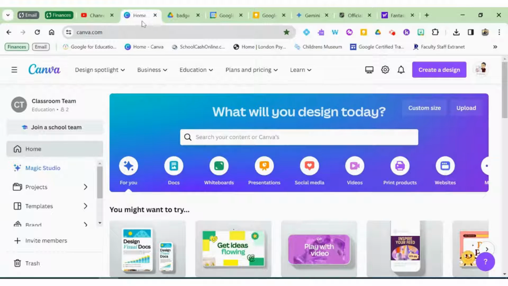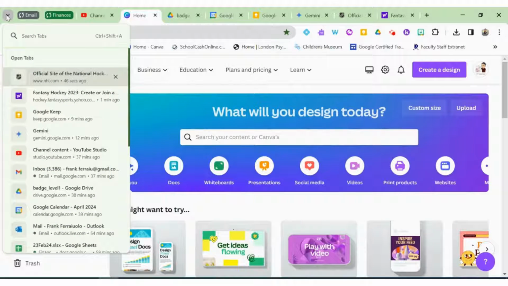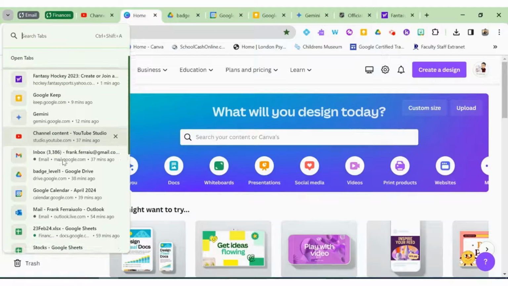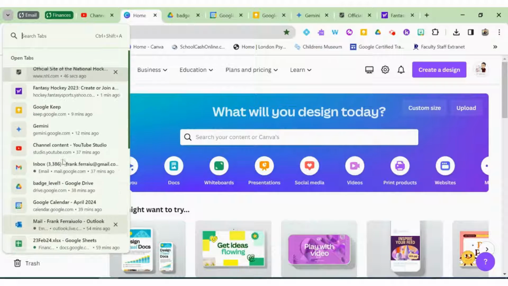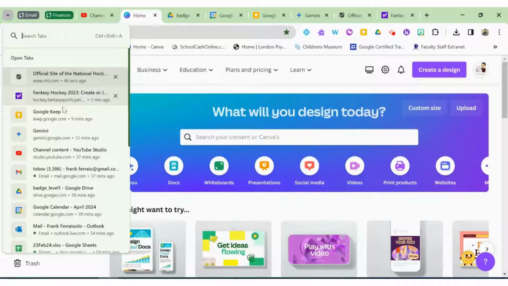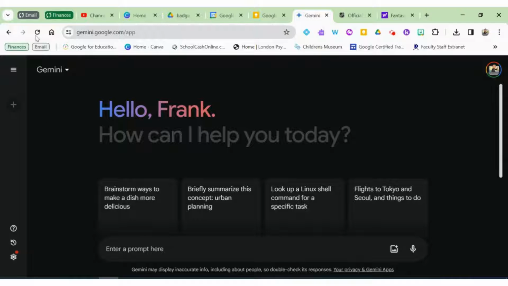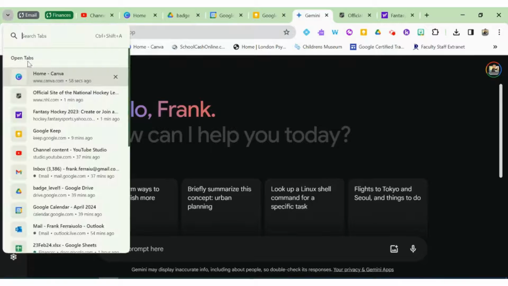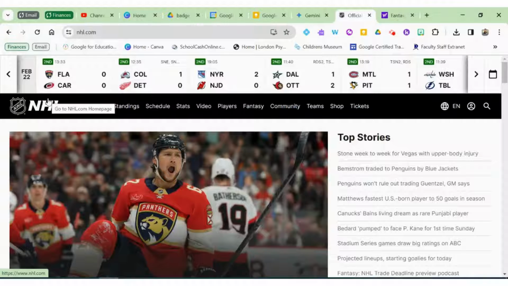So I'm going to keep working under this Canva one here, but if you look on the far left side of your browser, top left side, there's this down arrow that says search tabs. If I go ahead and click search tabs, you will actually see a little selection for every single tab that you have open. So if I click this Gemini one, it'll bring me right back to Gemini. If I go back over here and want to go back to my NHL.com, I can click on that. It'll bring me to NHL.com.